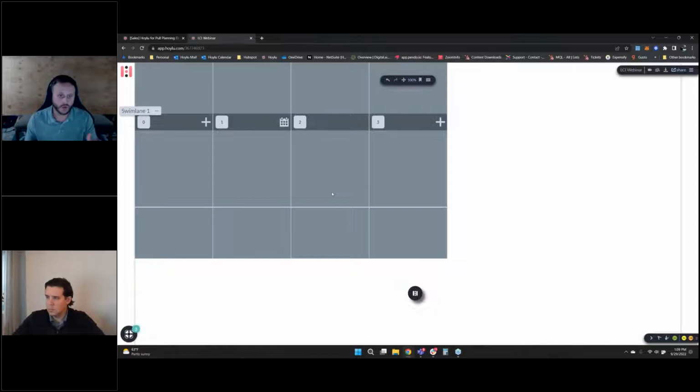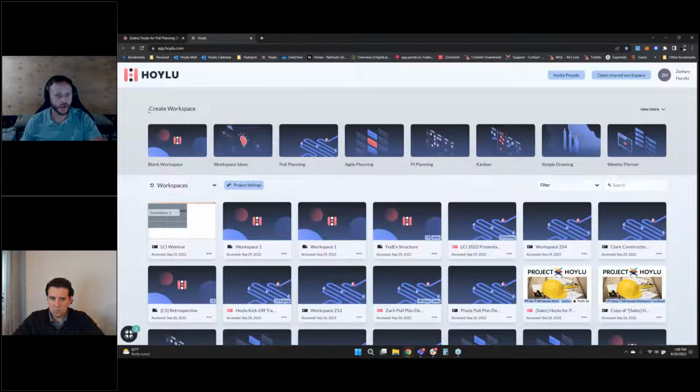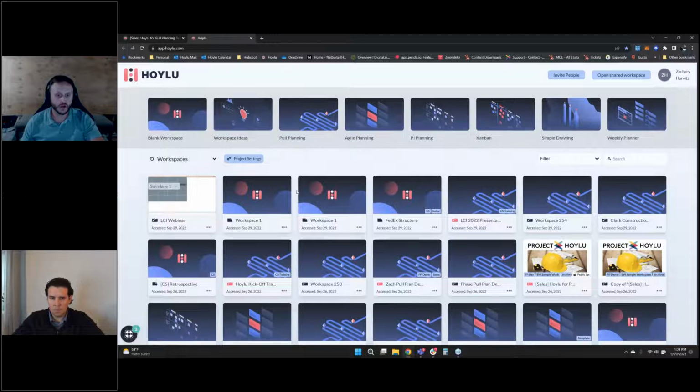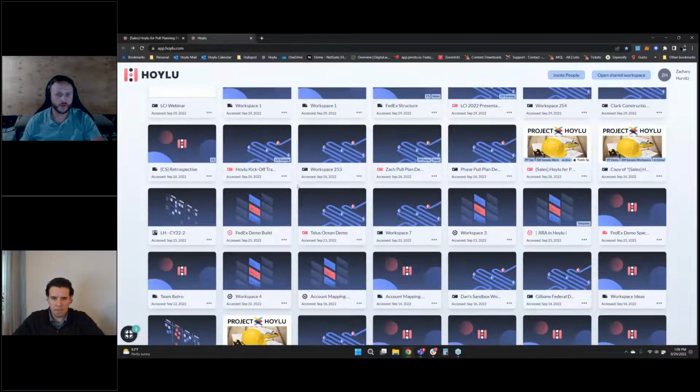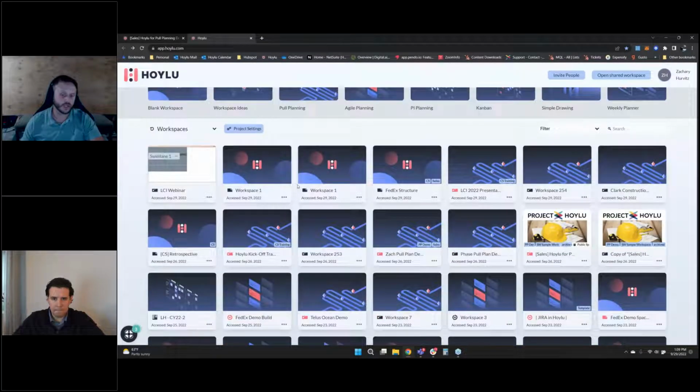And so this is what you would begin with. However, I do want to actually back up for a second and show you one other thing. So if I go back to my dashboard by clicking on the top left here, this is my Hoylu dashboard. And this is where I can create a new plan or additional workspace. And if you look down here, you can see these are all the workspaces that I've either created or have been shared with me.